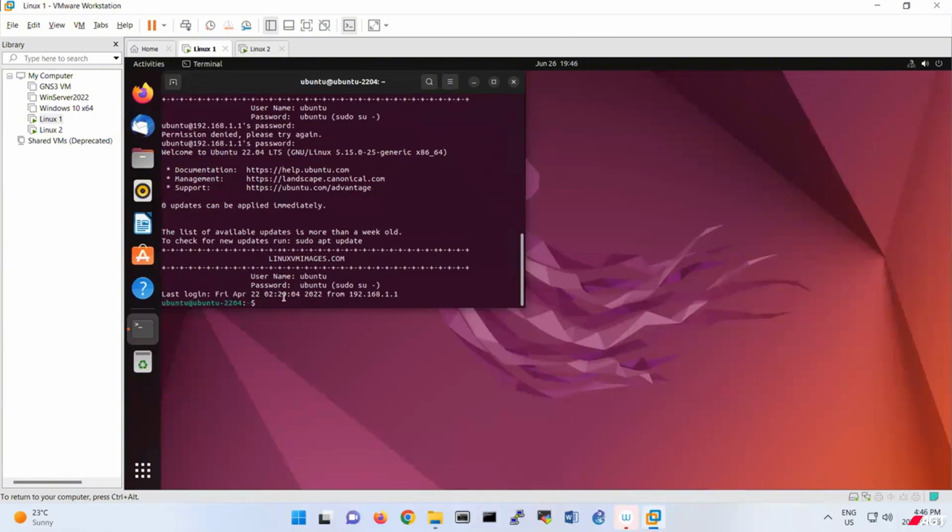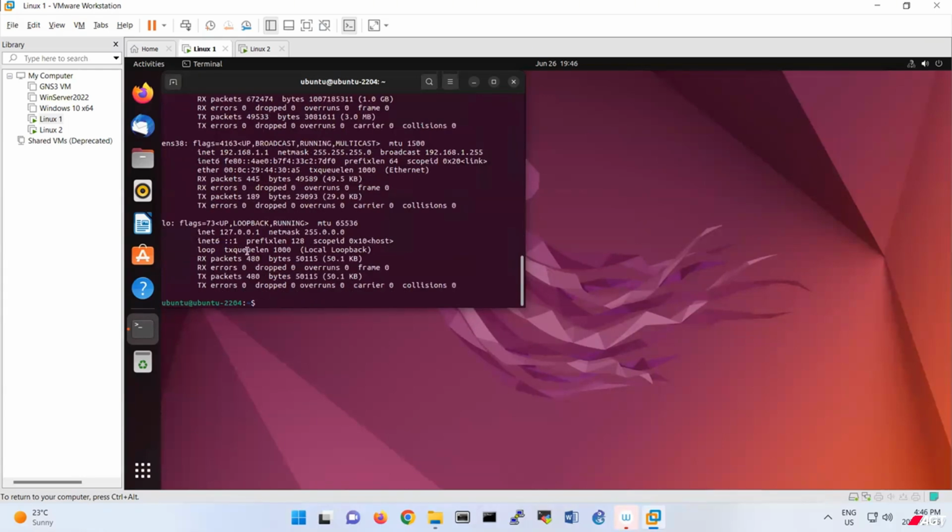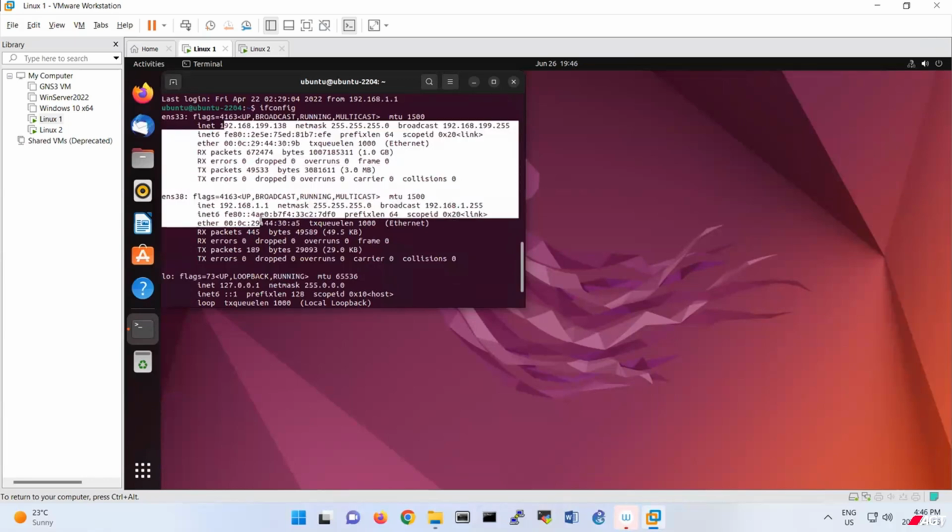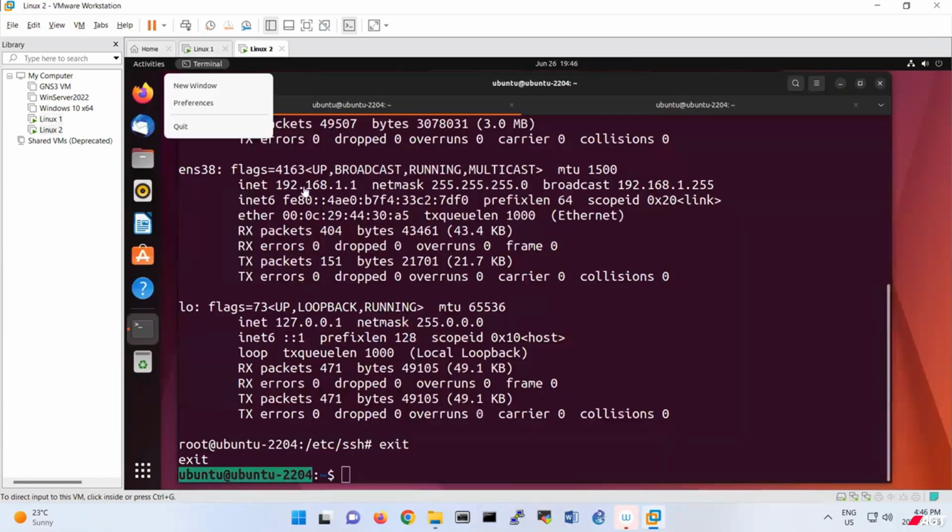So look, now I'm in Linux 2. I did SSH. How can I verify? Look, if I do ifconfig, it has two interfaces, the same as the one that I showed you.